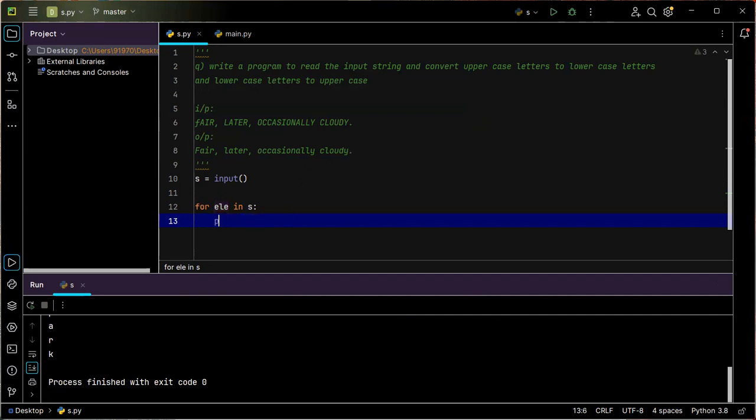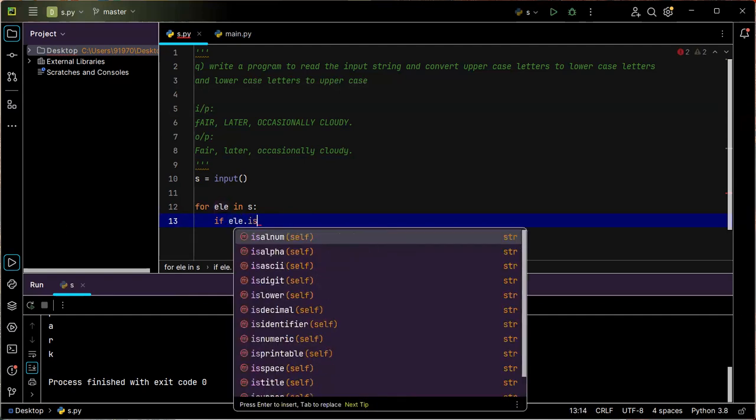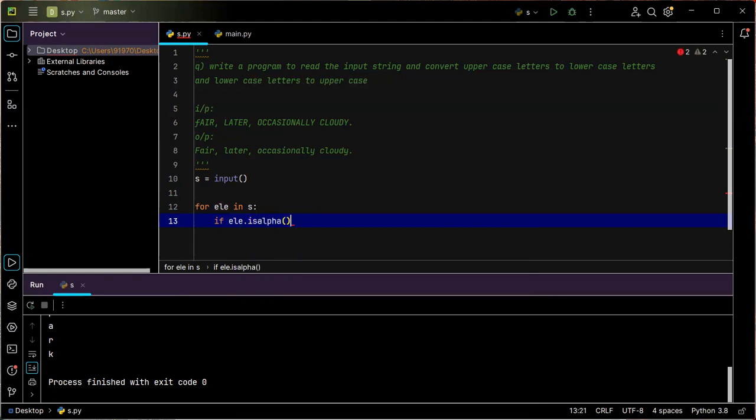What I want to do now is check whether it is an alphabet or not. We have two ways. We have an inbuilt function, isalpha, which is used to find whether the given element is an alphabet or not. If it is an alphabet, then isalpha returns true, or else it returns false.